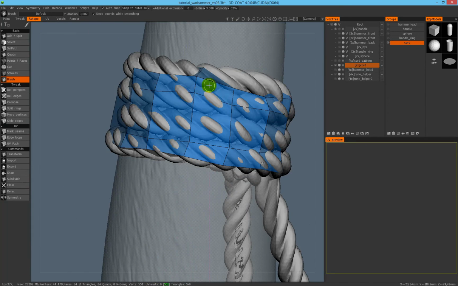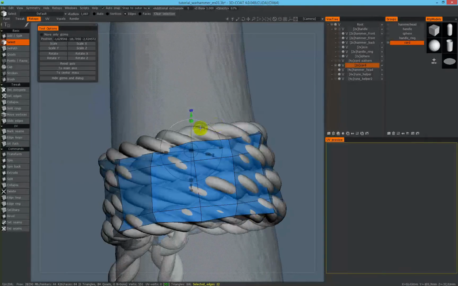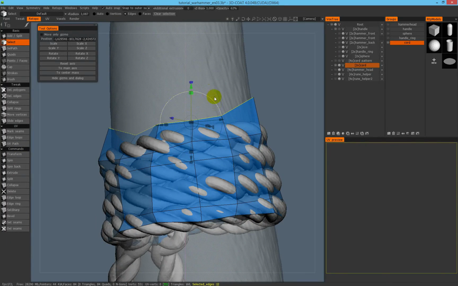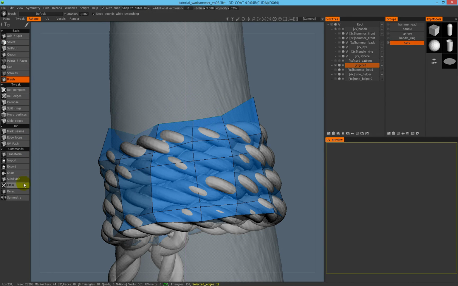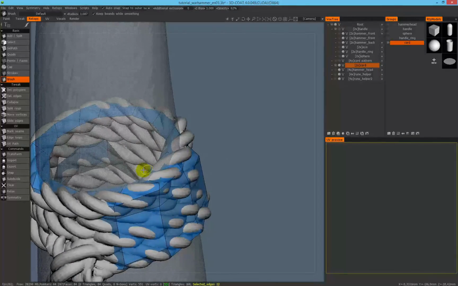Looks a little bit crazy here, but it's okay. So faces, transform, move it up, and now snap. Okay.